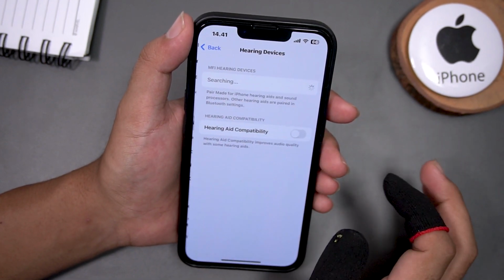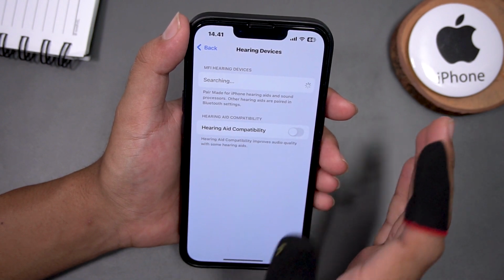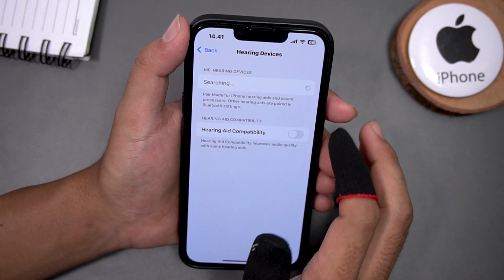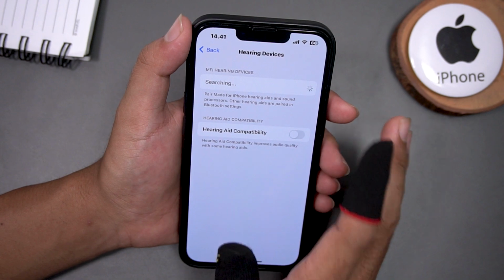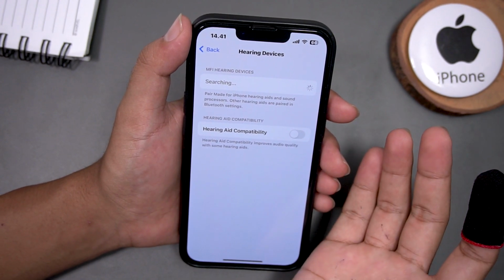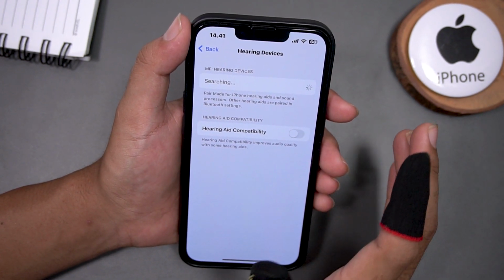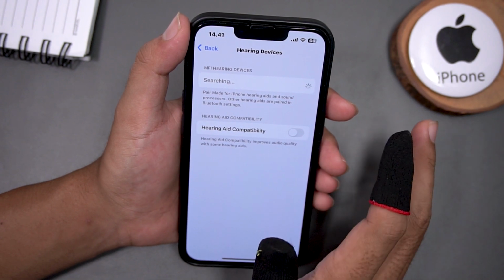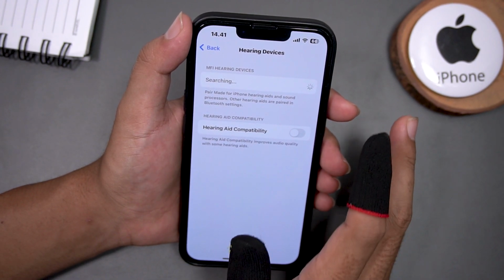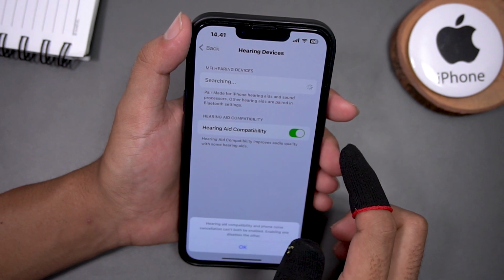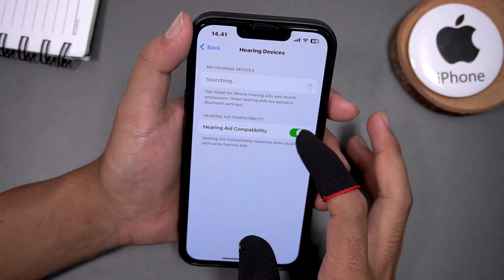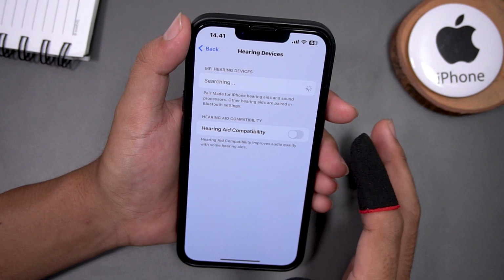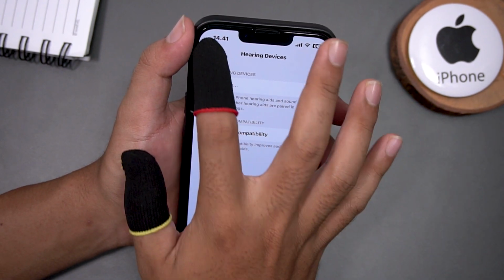Hearing device. Hearing device setting allows you to connect your iPhone to a hearing device for improved audio quality. To access hearing device setting, here you can connect to a hearing device, adjust volume and balance settings, and enable live listen.